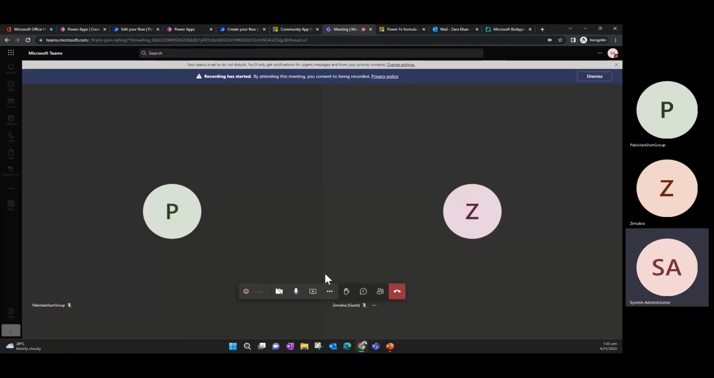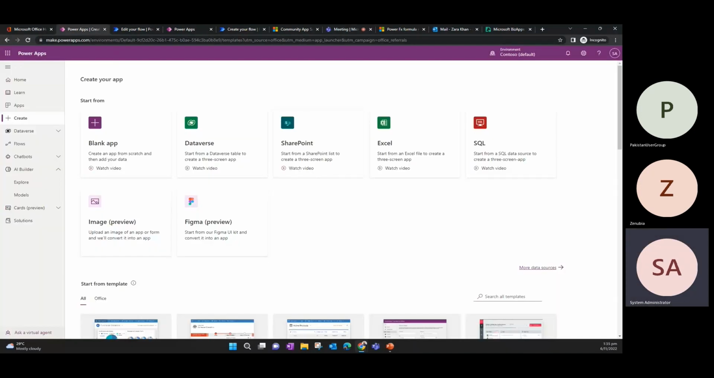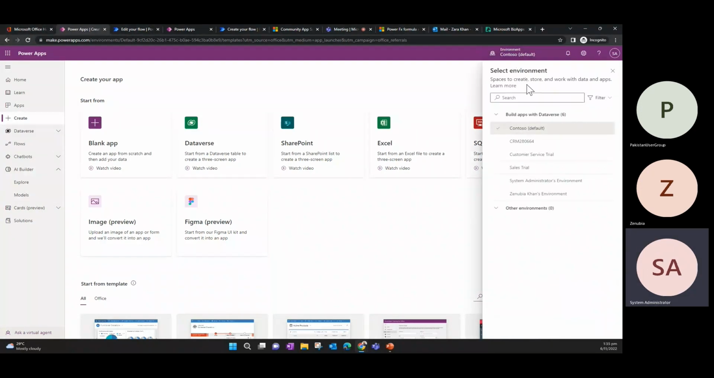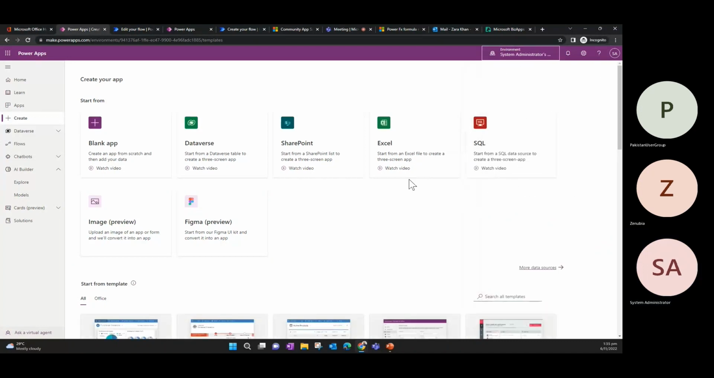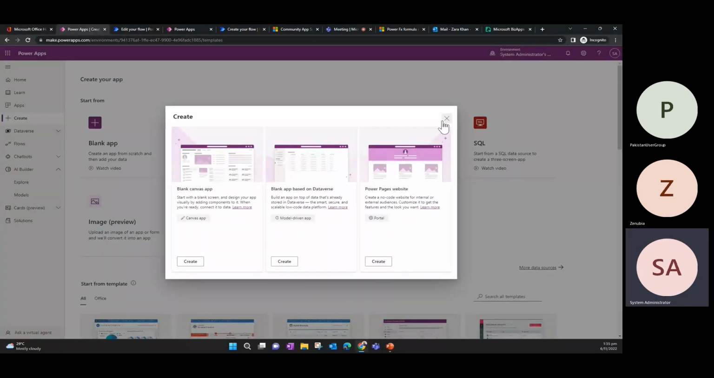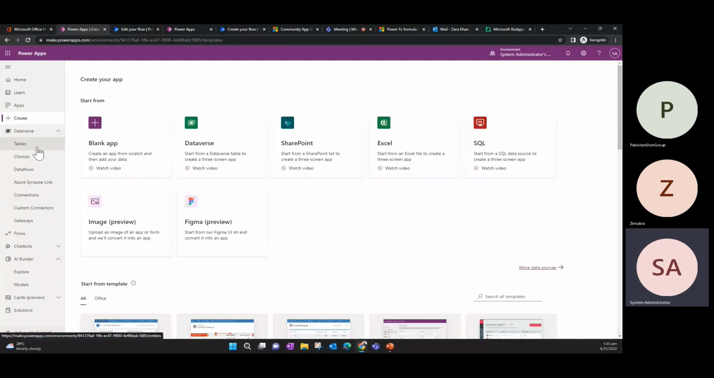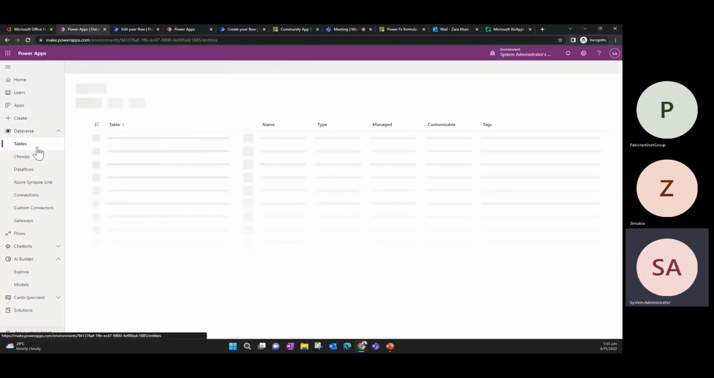Can you see my Power App screen? Yes, I can see your Power App screen now. Okay, I'm going to proceed. Select the right environment here so I can create the expense app. It's going to be the developer environment. And then we're going to create a blank... Actually, no. We're going to go to Dataverse, to tables, to create our expense table.